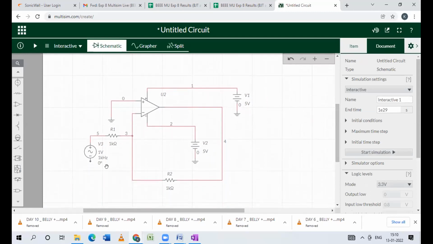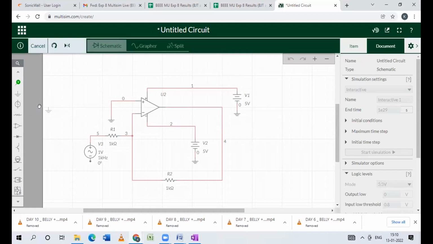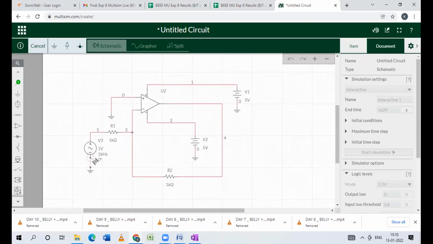Now here, the source should be connected to the ground. So I will take a ground, and you can connect it like this and just double click. You can escape. Okay, so our diagram is completed.